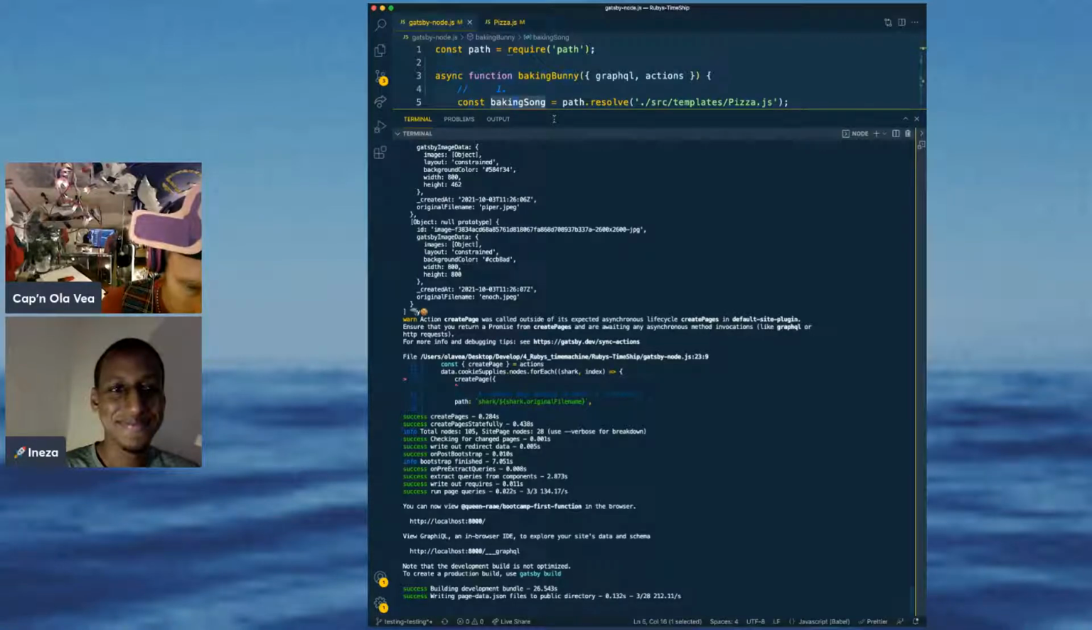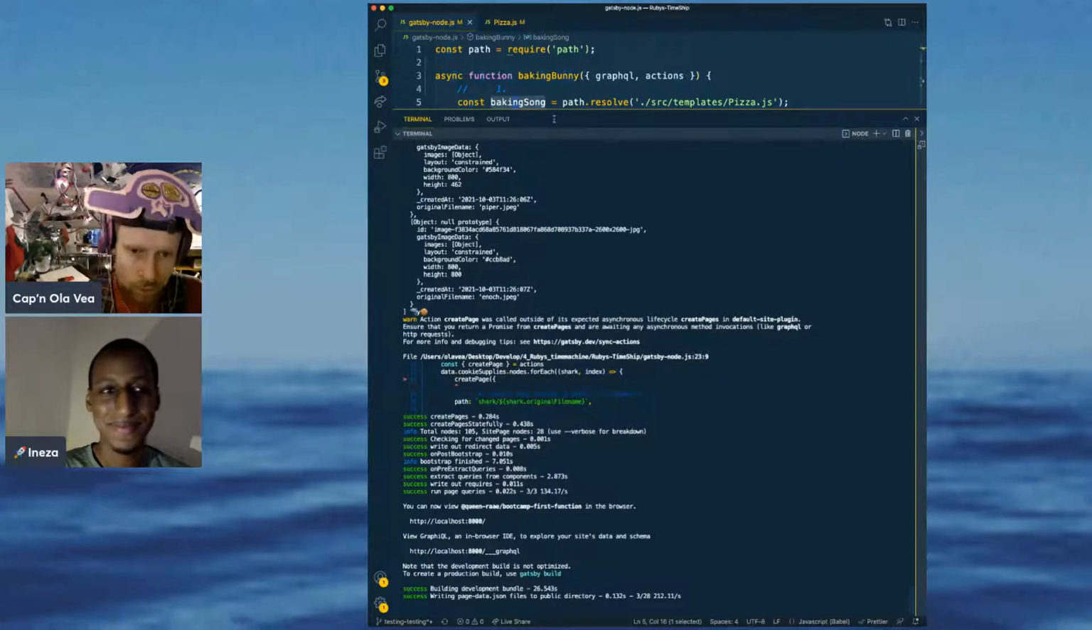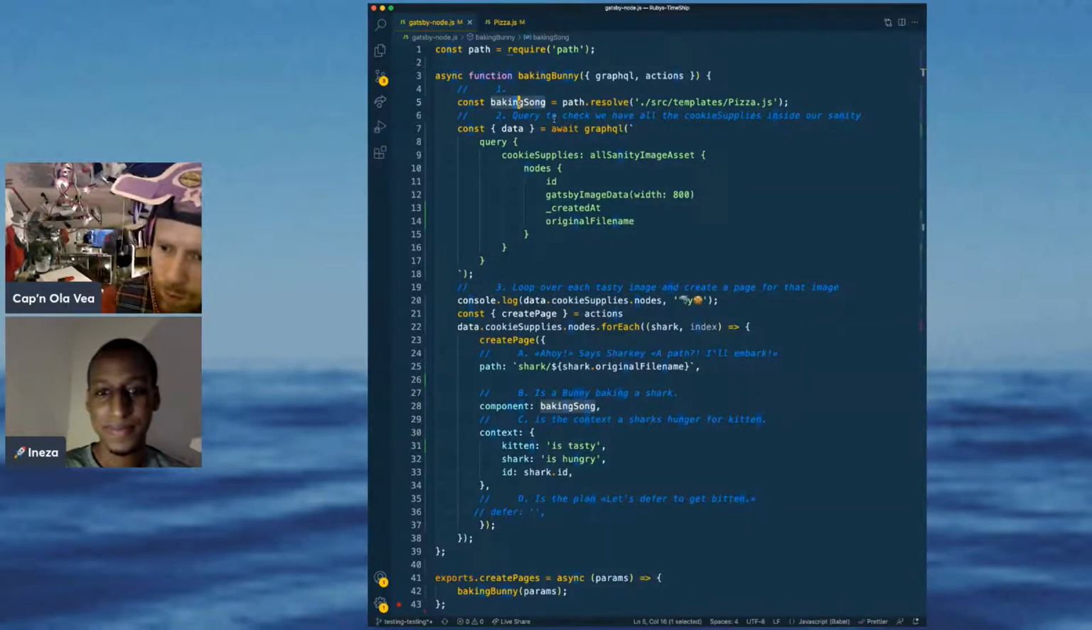It is a little bit angry still, but it's something else. Our create pages shouldn't be there. It's in the wrong place. What? Yeah.